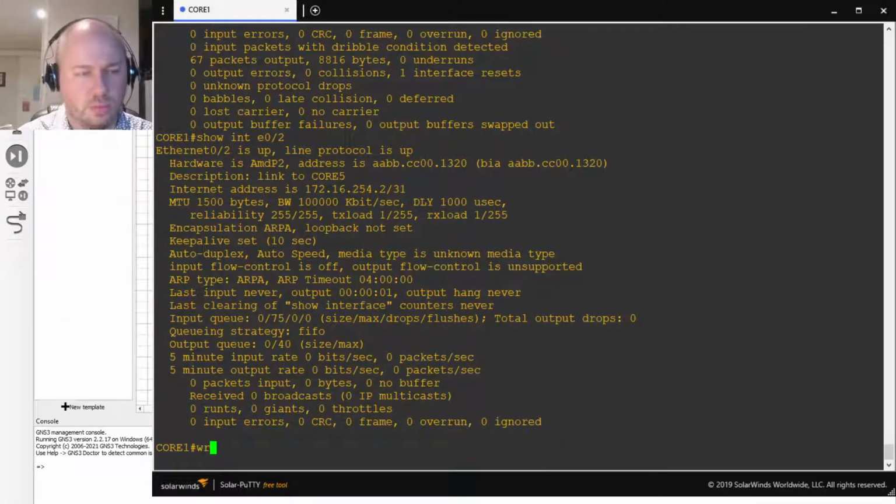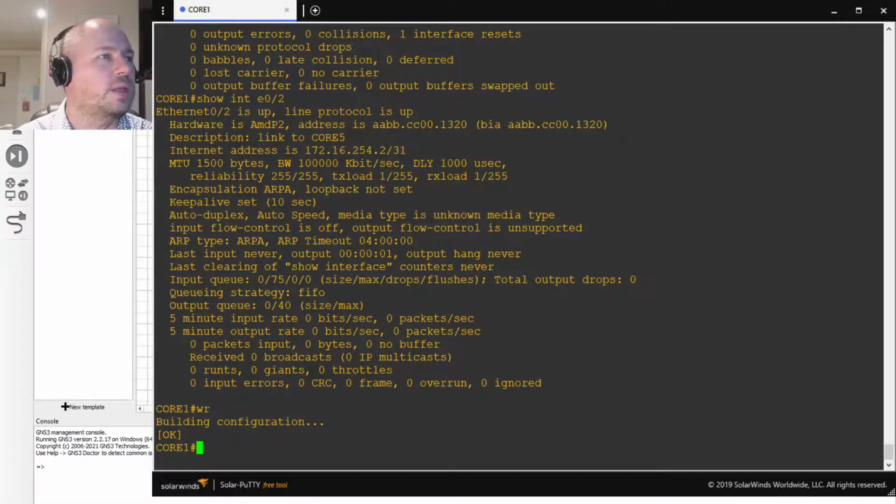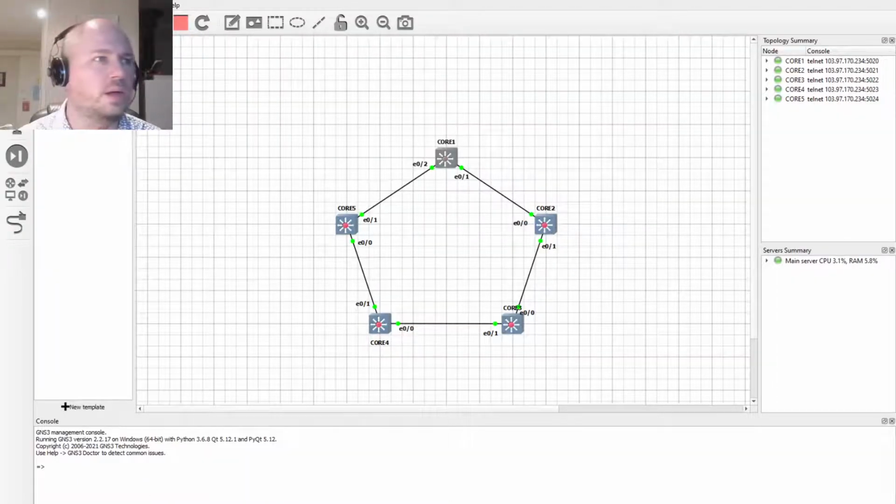Okay, back. Now I'll go to GNS3 for a second, and I will add the link. Where do I have it on the notes? Core 3. Did I actually have it on core 3? E0/2, okay. 3, 1, 0, 2, okay. I'll move that there, make it more visual.